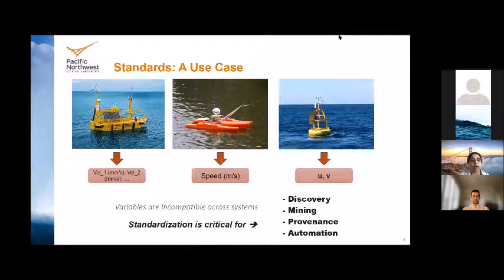The first picture is from the A2E buoy that's been deployed off the coast of California. The second one is a vessel deployed by USGS, and the third one by NOAA. They all measure the flow rate and direction of water, but they are represented differently by the 3 different vessels. So the variables themselves are incompatible across these systems. So obviously standardization is critical for this, and why is this very important?